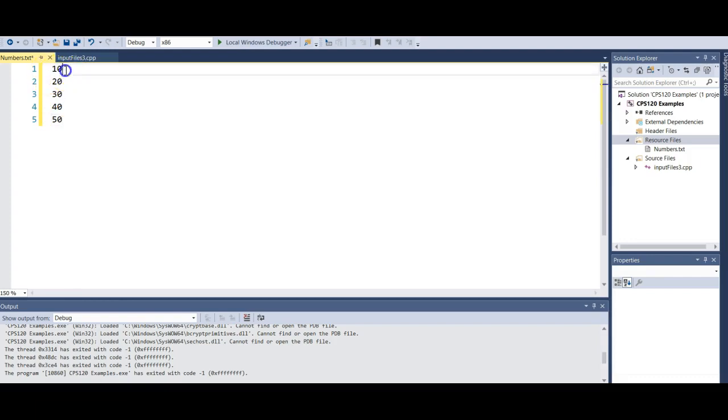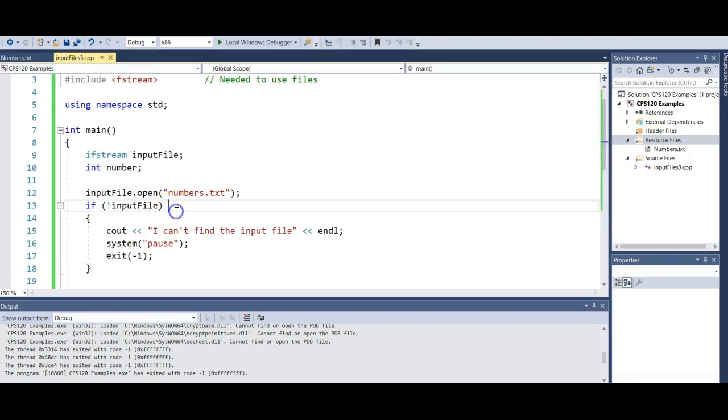And the idea is to add 10 into our total, which is 0, so the total becomes 10. Then we're going to add 20 to that, and the total becomes 30. Then we add 30 to that, and the total becomes 60. And then we add 40 to that, and the total becomes 100. And then we add 50 to that, and the total becomes 150. That's the idea. I'm just going to save my input file, and I'm going to come back here.